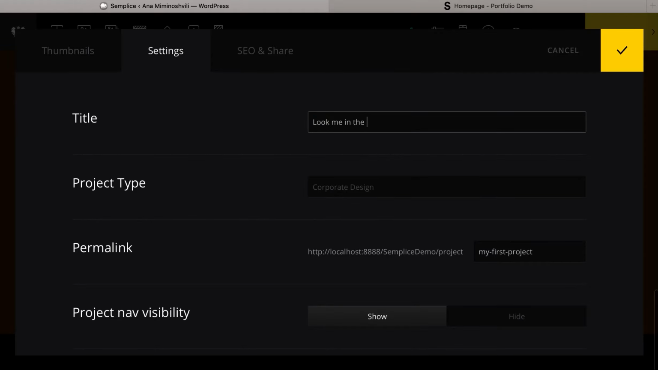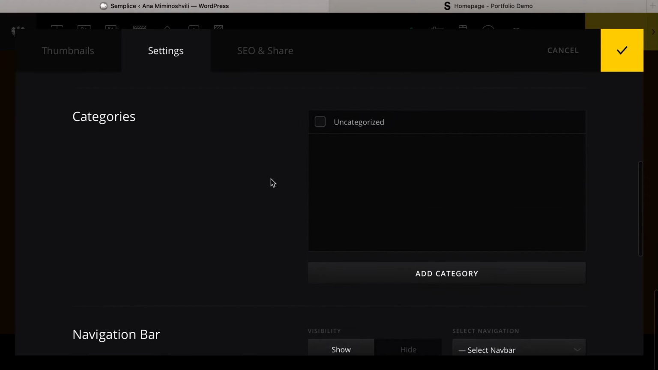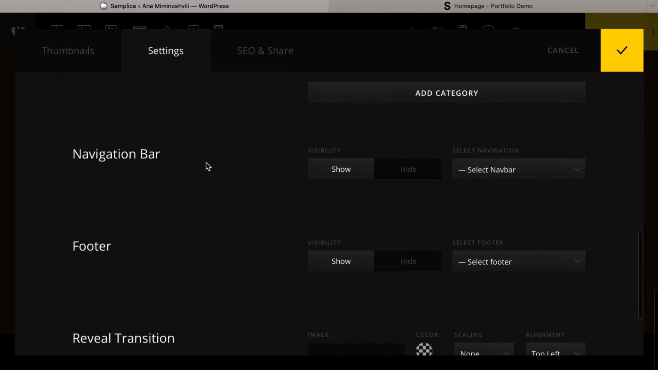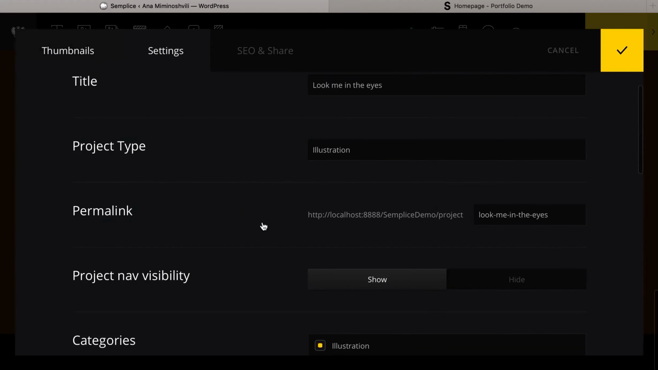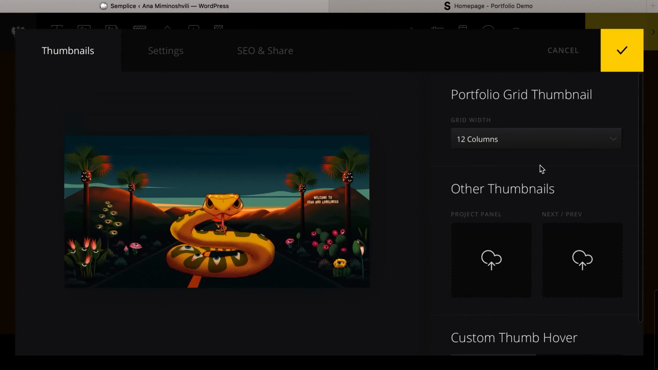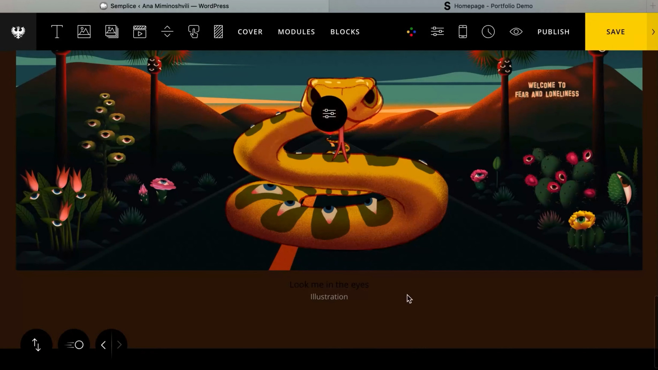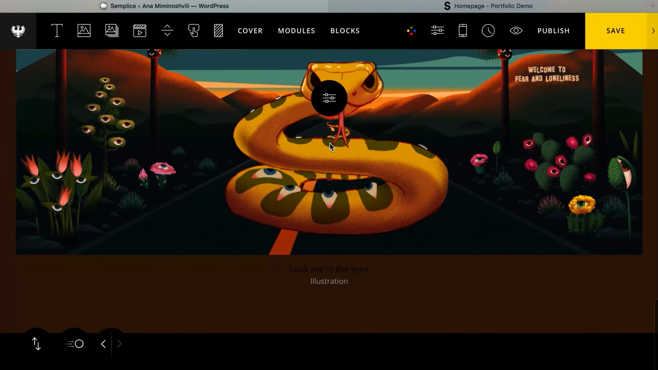Let's give it a project name, project type. We'll give it a permalink. This will be the URL people go to view the project. Let's just go ahead and add a category for it. If you want, you can filter your portfolio by categories, so that's something you can experiment with. But for our purposes, this should be good for now. I'm going to hit save, and then it regenerated this grid. You can see now we have the thumbnail assigned.